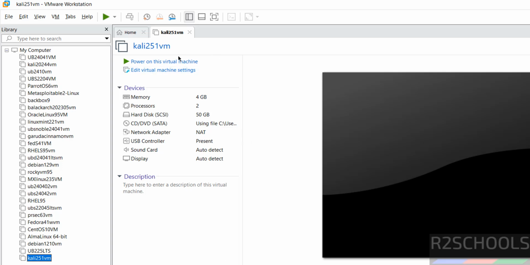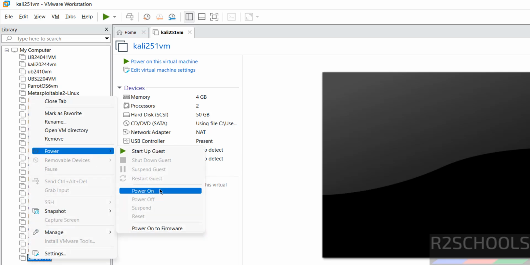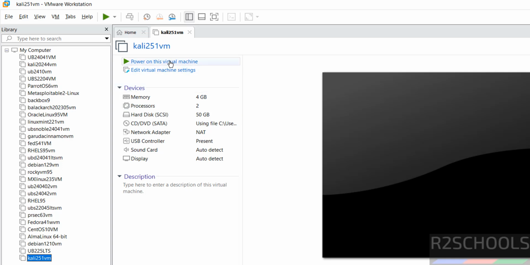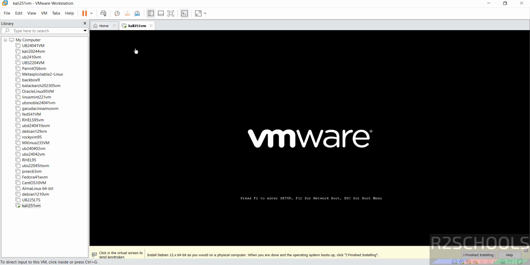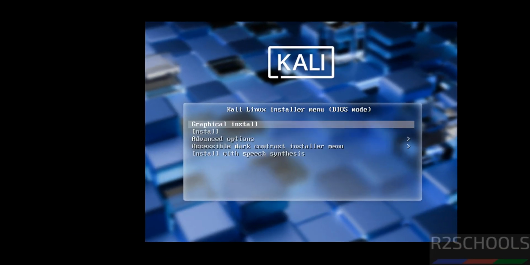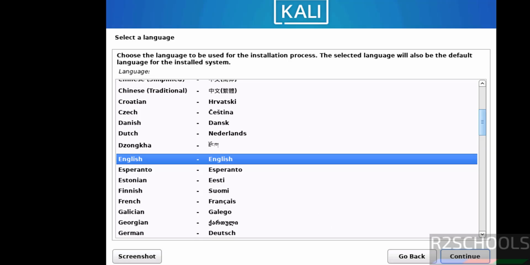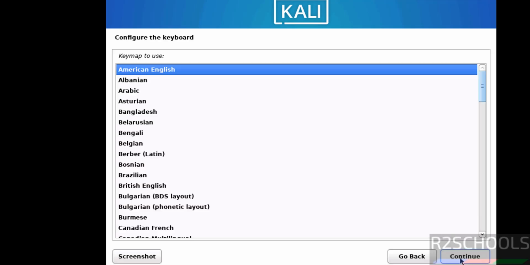If you are okay with all the settings, then click on power on this virtual machine, or right click, then select power, then click on power on. Okay, so click on power on this virtual machine to start the installation of Kali Linux 2025.1 on VMware Workstation. Close this one. Use the up and down arrows, select the first one, that is graphical install, and hit enter. Now select the language and click on continue. Select your location from this list. If your country is not listed here, then click on other. Okay, so click on continue. Select keyboard language and click on continue.